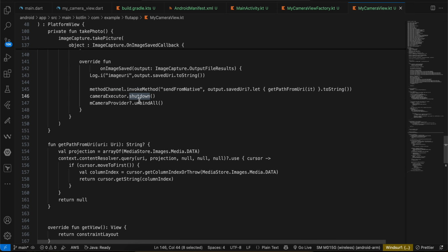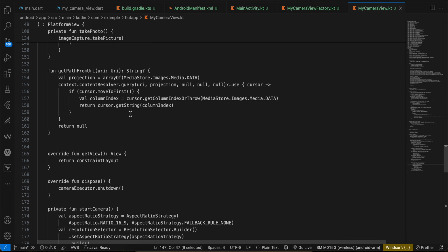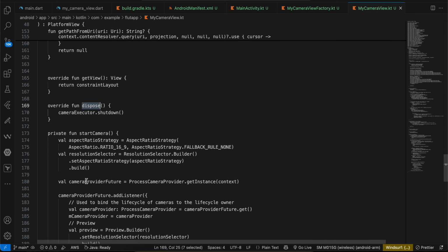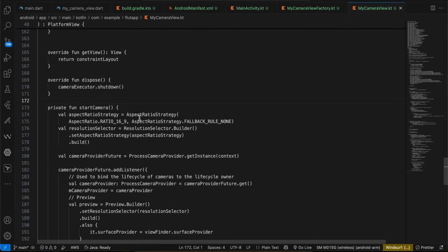We shut down our camera executor, unbind our camera provider. Here we override getView where we return the ConstraintLayout. Here we override dispose as well where we shut down our camera executor. Then here we have startCamera, for which we set the aspect resolution strategy, resolution selector as well.